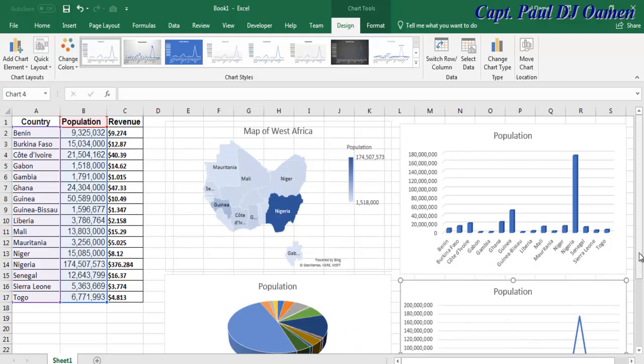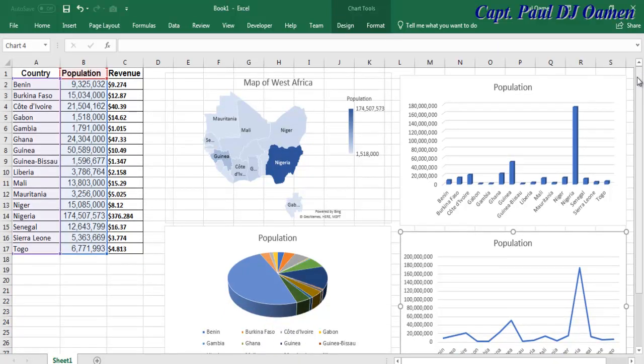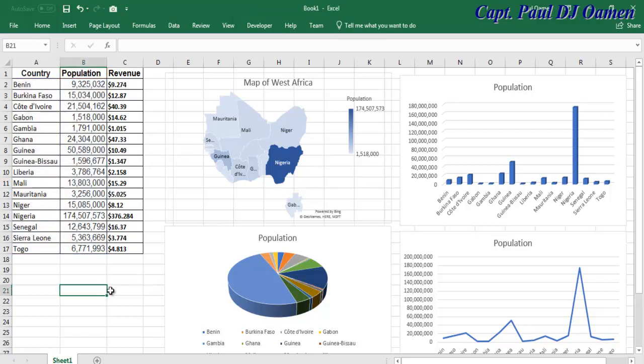Yeah, that's cool. So I have all my charts in place. Let's click on this so that you guys can see that is how the whole interface looks now. And guess what? You can even get rid of all of this background if you want.